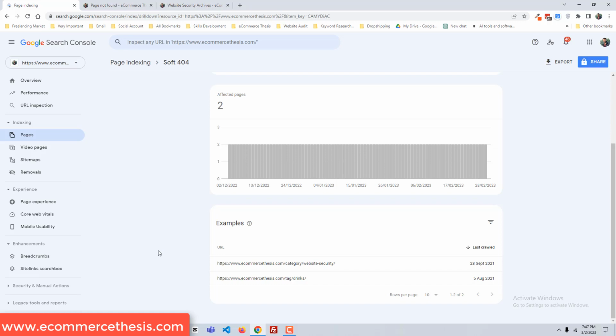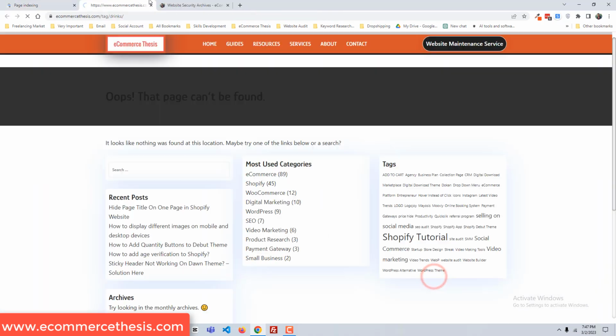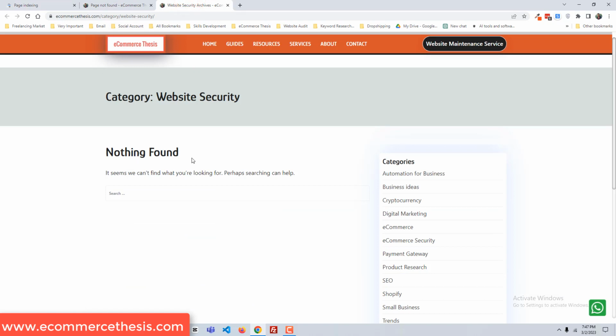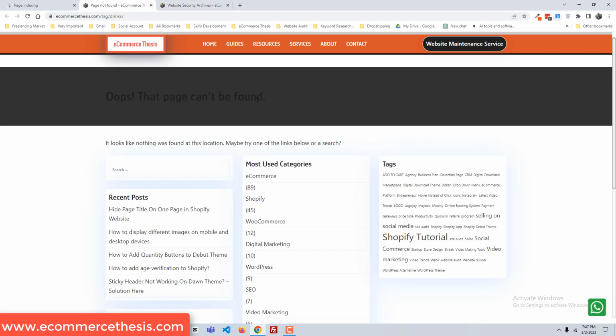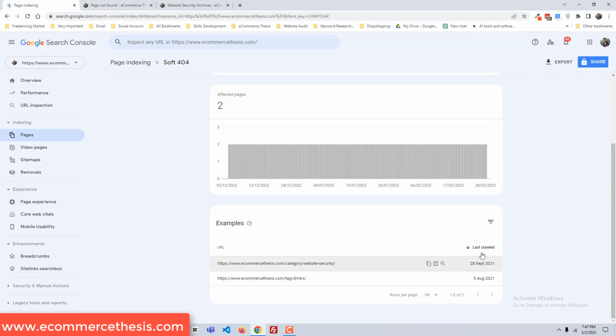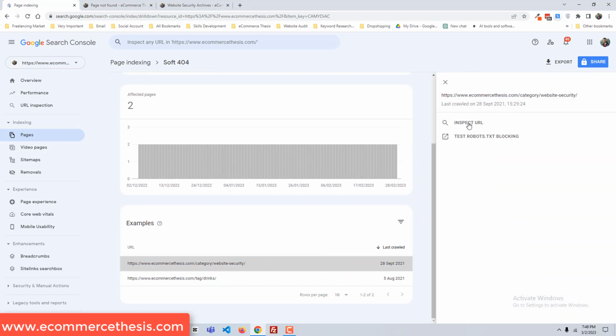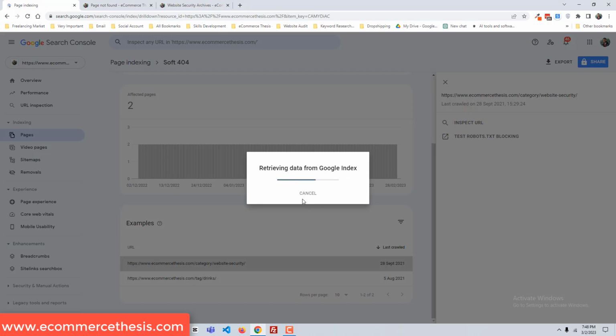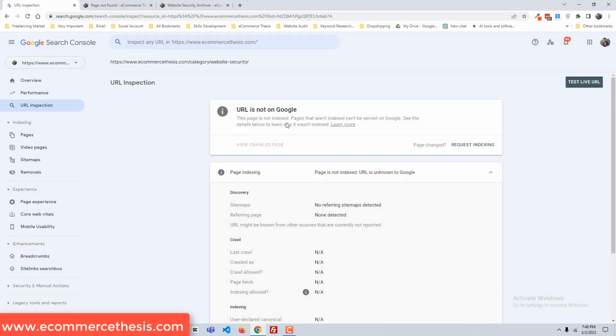We have 2 options. Option number 1: first we have to visit this link, just open this URL and open this one, and you can see that this page is not found, and also this one is not found. So first of all, we have to check whether this link or this page is available in our website. If we find these pages, then we have to update the content to fix it, and then click on the URL and click on inspect URL for retrieving data index, and after updating the content, we have to click on request indexing, then it will be indexed and fixed.